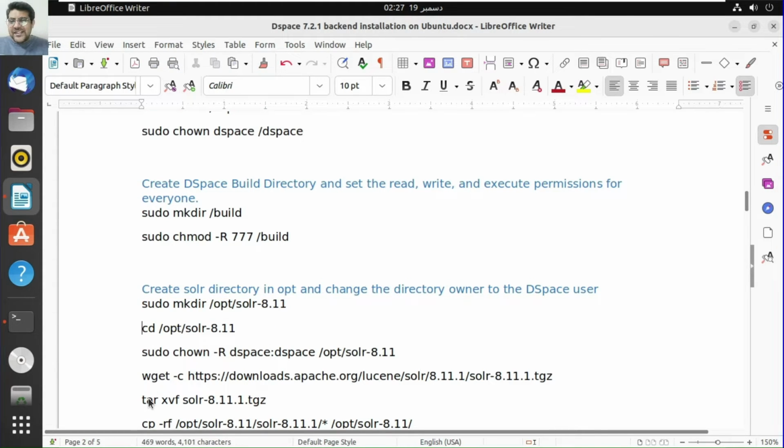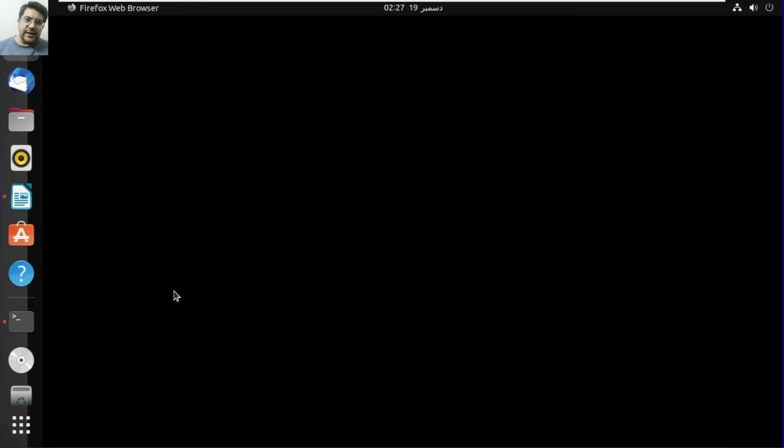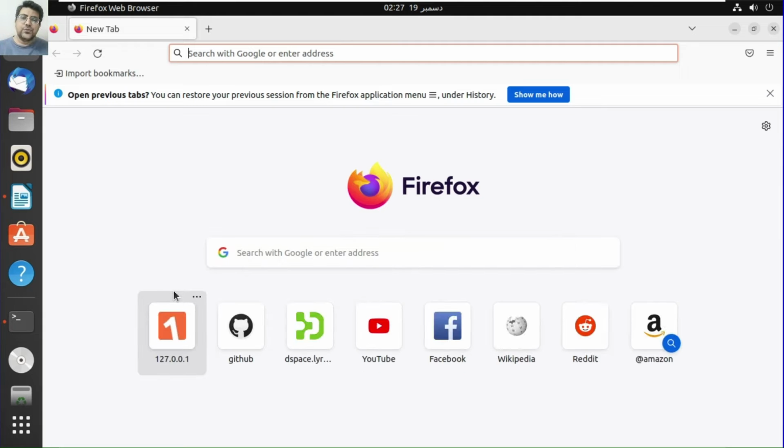Okay, now we need to install Solr, which is actually the search engine of DSpace 7. So we need to create the directory first in the opt directory. Directory means folder. In the opt folder, we need to create the solr folder. So let us see what is the current release of Solr, but I would prefer to use 8 on Ubuntu 22.04.